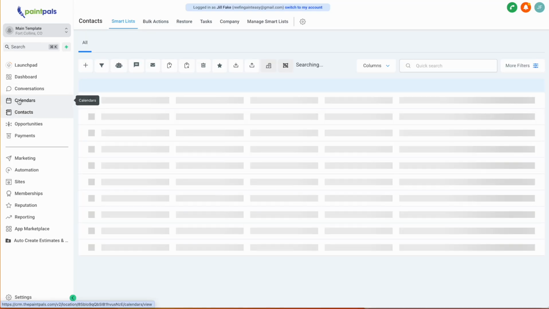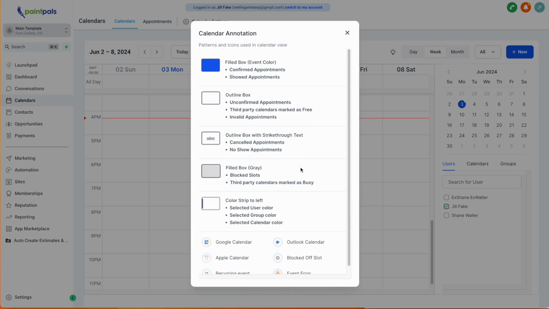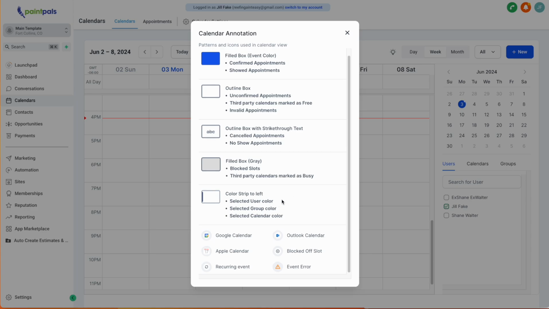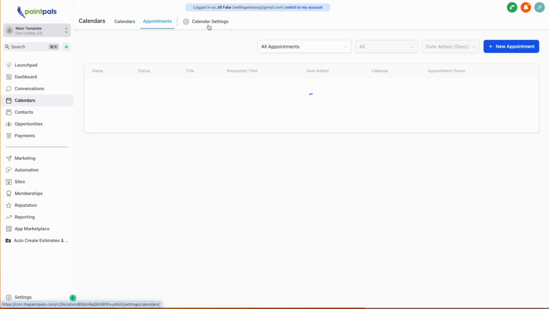All right, so there is a calendar tab right here that'll take you to a calendar. It's similar to a lot of other calendars. You've got different views here: day, week, month. You've got users, calendars, groups, which we'll cover in a minute. You've got this right here that shows you the different annotations and what it looks like based on where it's pulling in information. You've got this appointment tab and your calendar settings as well.